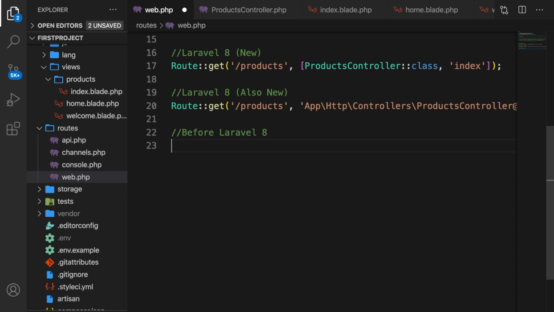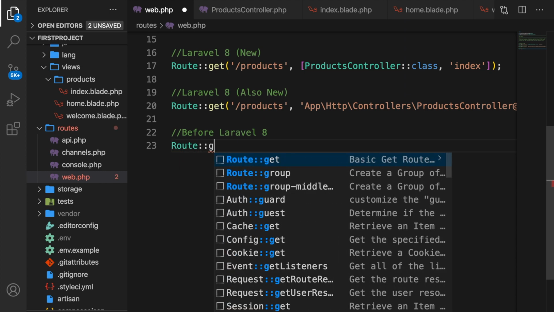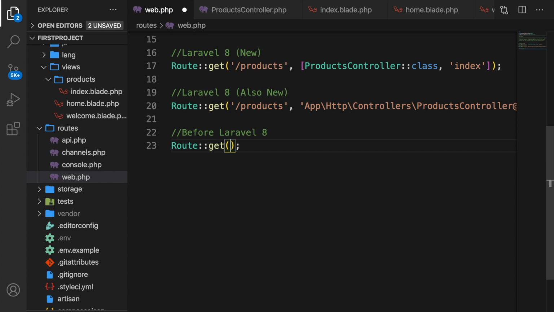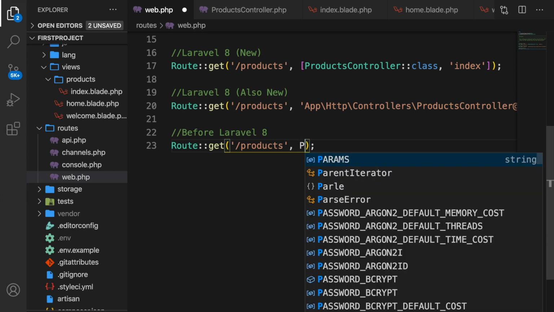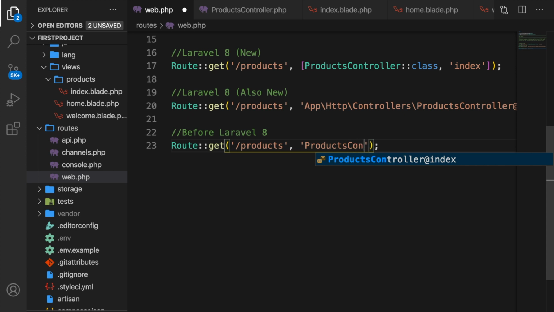The beginning of the route is the same. So the route: get. Inside our parentheses, we still need to add an endpoint. So /products. We also need to add a second param, but this is a little bit different. In here, we basically need to add the controller name. So ProductsController, add @, followed by the method name. So in our case, let's write down index again.